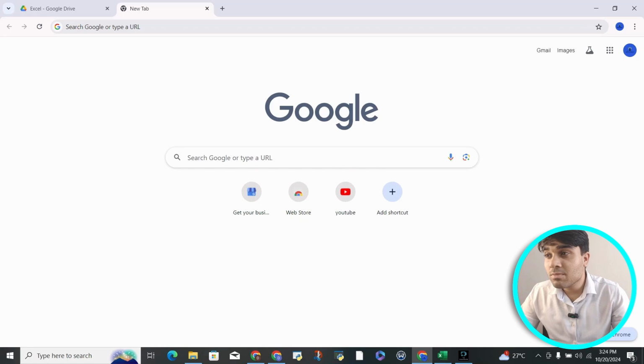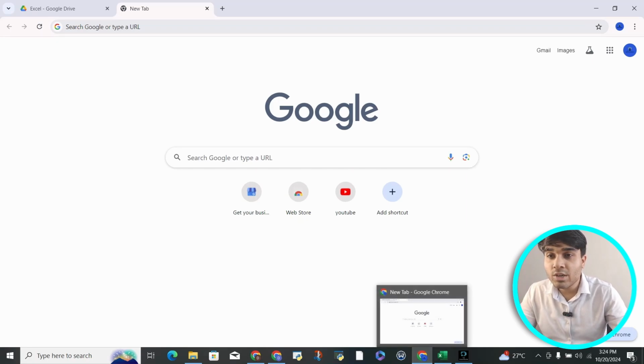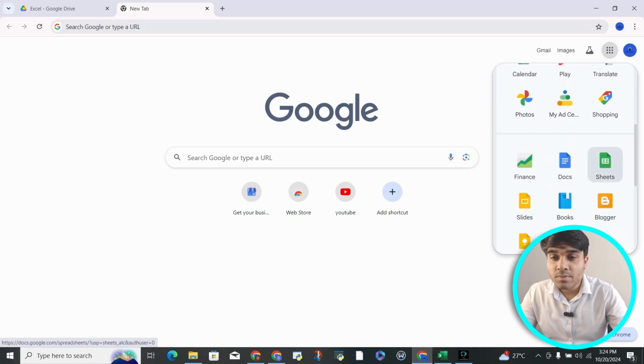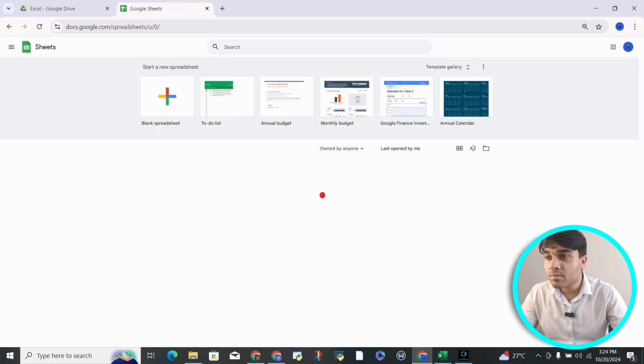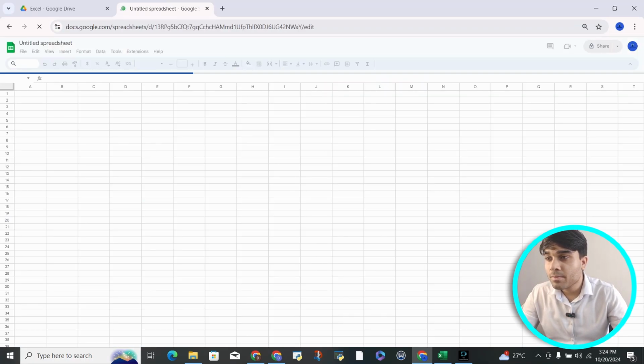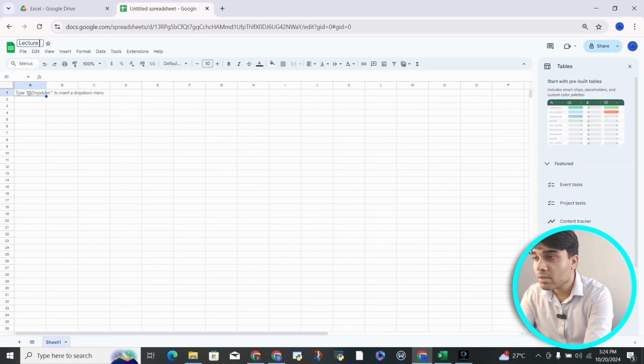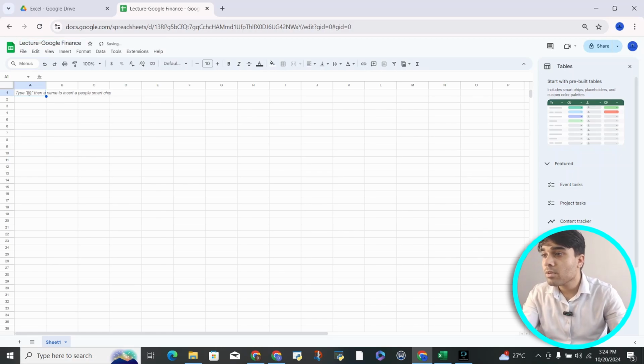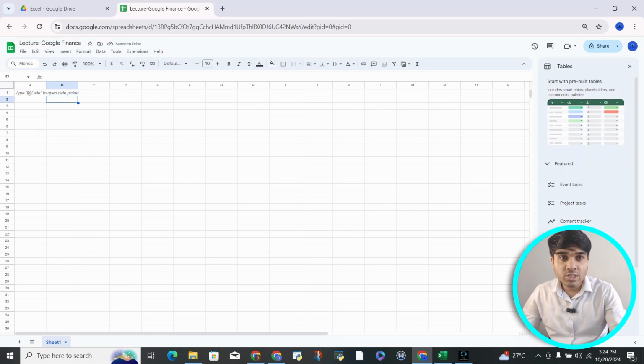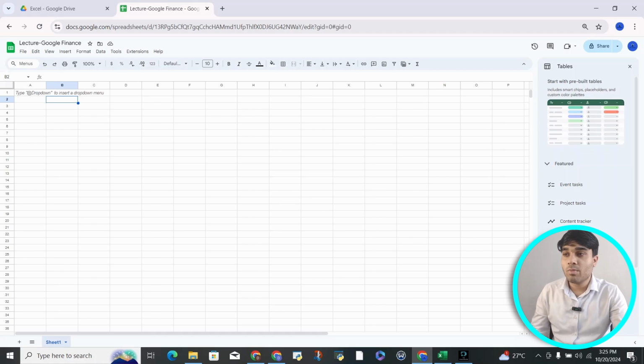If you can see my screen, this is my Google Chrome that I've opened up. The first thing I need to do is open Google Sheets. And here it is. I will name it Lecture on Google Finance. What we are essentially trying to do is get financial data of companies we want. For this particular example, I'll be taking the Indian equity market only, though you can try the same with other instruments as well.